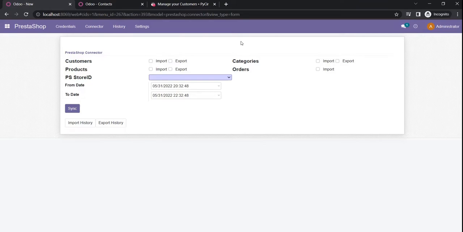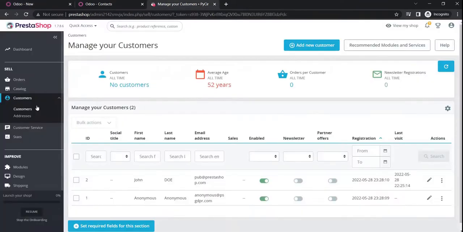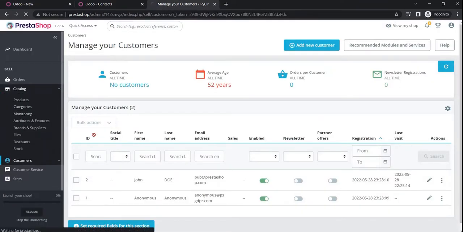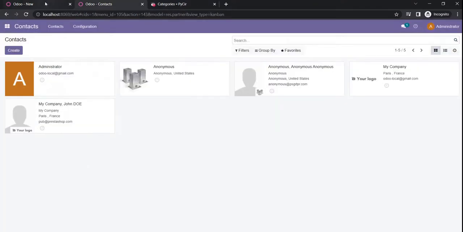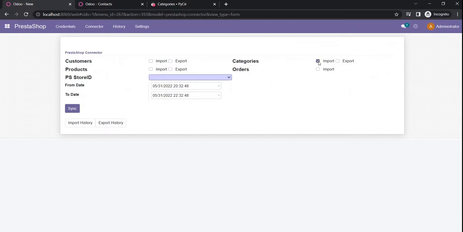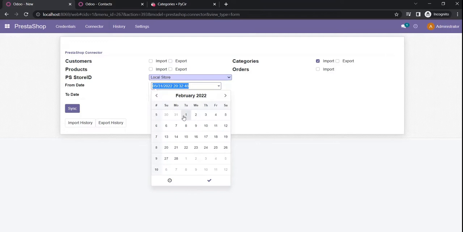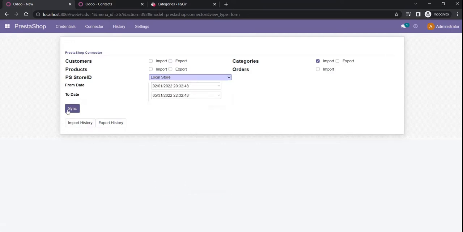Okay, so we can check the categories first in PrestaShop. You can see that we already have 3 categories which belong to some of the products or something else. Also we have an empty category. So now I will import these categories in Odoo. Just select the import option, select the store and adjust the time frame. Click the sync button.